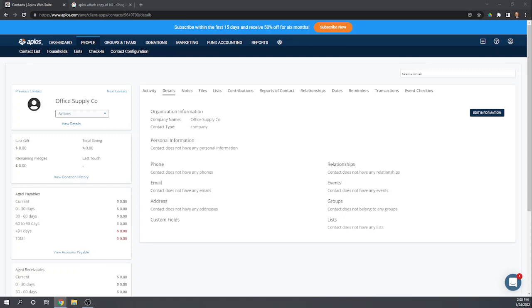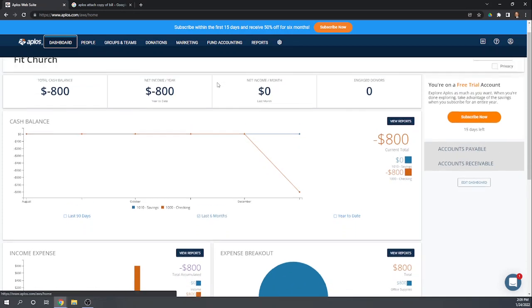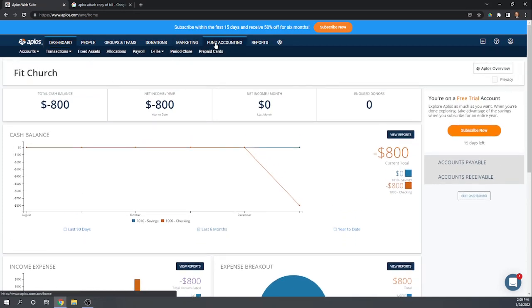Okay, so let's look at their accounts receivable. Again, under people, we can add our customers or our congregation, whatever we want to do. Since we're talking about invoices, I'm going to go ahead and call them customers. So perhaps it's somebody we're billing for childcare or something like that. Okay, so let's go for our accounts receivable function again under fund accounting.